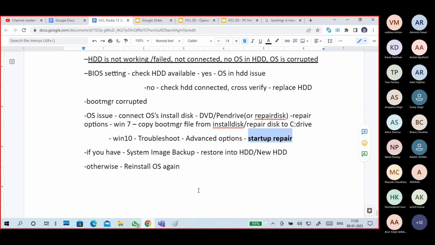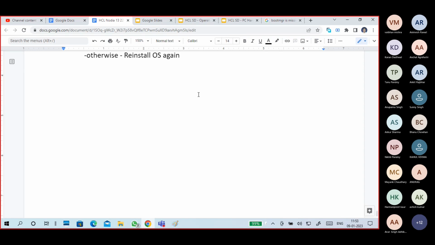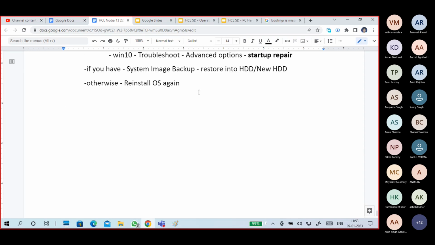If the OS is corrupted in Windows 10, startup repair and reset options work. But if the OS is completely damaged and the hard disk is damaged, the OS is also gone, and you can't access anything from that damaged hard disk. If you have an image backup, you can restore your system as it is. That's the solution. These are options only. Generally people don't want to do it.